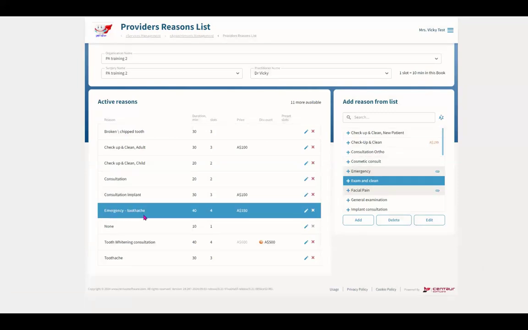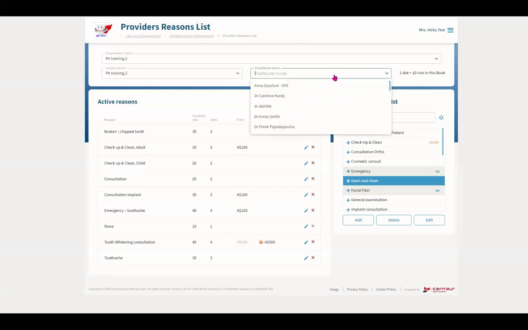We can also add a fee. So you'll see that's now added in there as the reason for 40 minutes. So you can add a fee in there. You usually do this if that reason has a set fee, like a checkup and clean, for example. Then you repeat that for each provider.